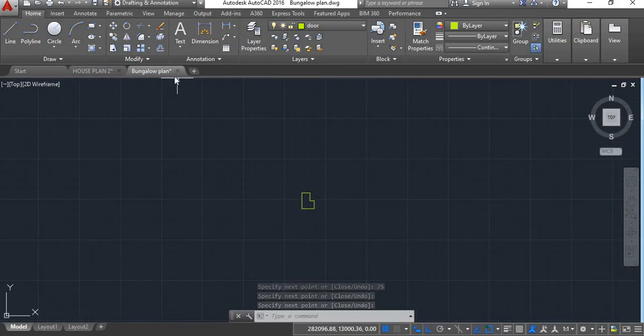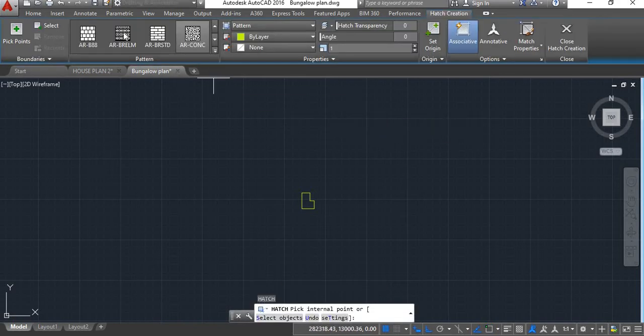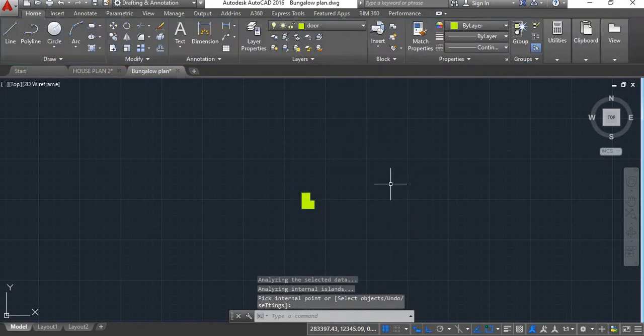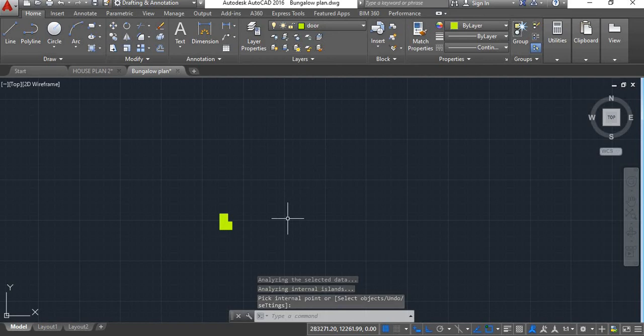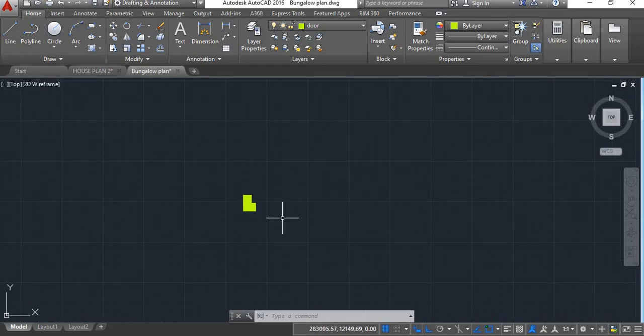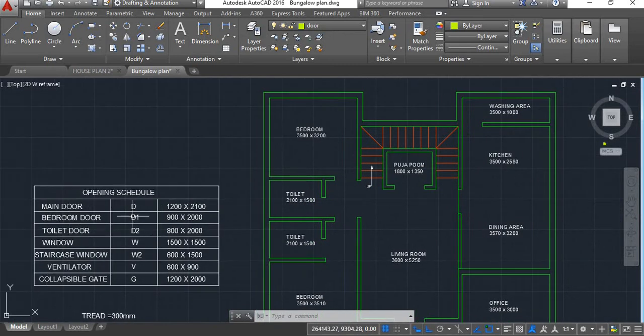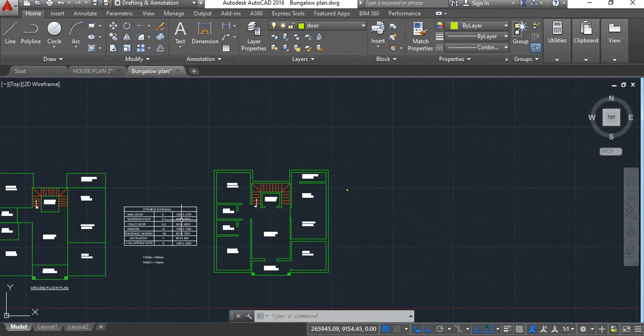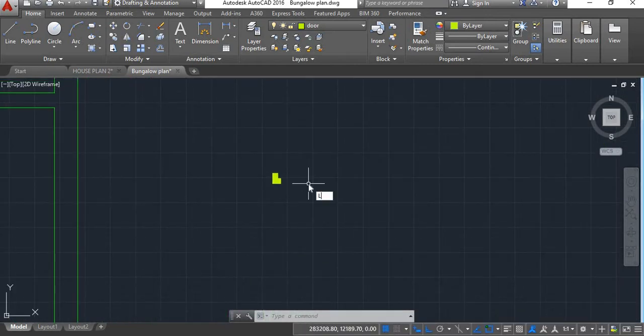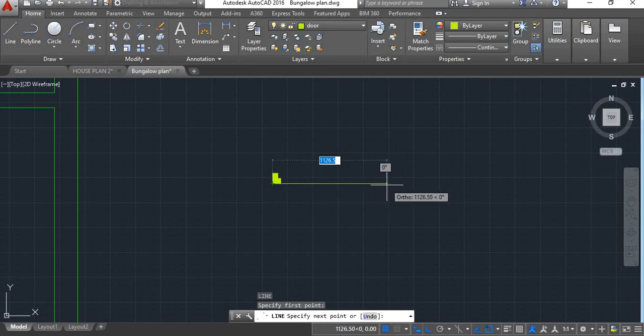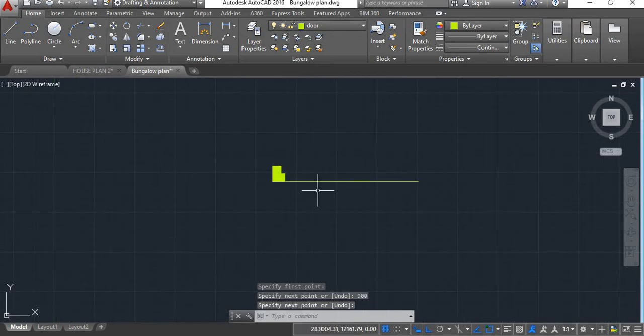Now next we'll take the H command. We'll take solid hatch and hatch this. Now our door opening is 900. A bedroom door opening is 900. You can see here this dimension of the bedroom door is 900 by 2000 mm. So here I'll take a line command and draw a line of 900. I've drawn this from this point. Now I'll mirror this.